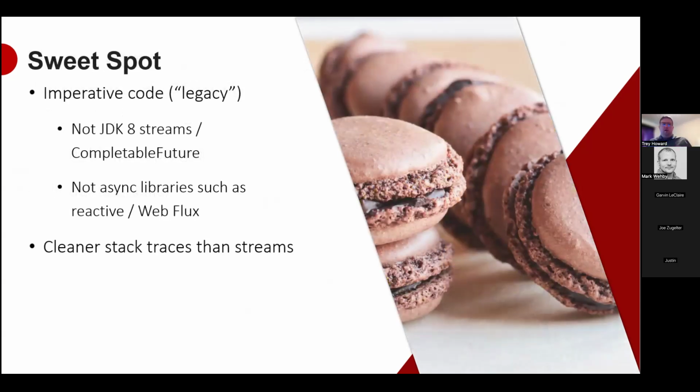So the sweet spot, imperative code. Again, this speaks to the legacy stuff. This is not a fit for JDK 8 streams, like the parallel things, those are very different. CompletableFutures are in a sense a competitor to virtual threads. With a CompletableFuture, you kind of want to rewrite it to not be a CompletableFuture in order to benefit from virtual threads.